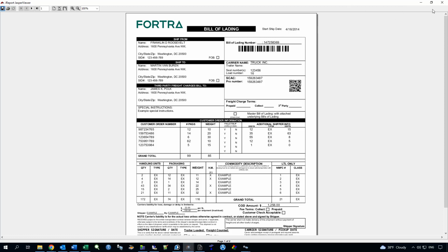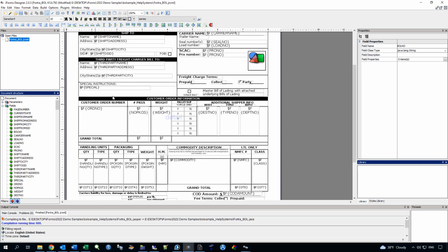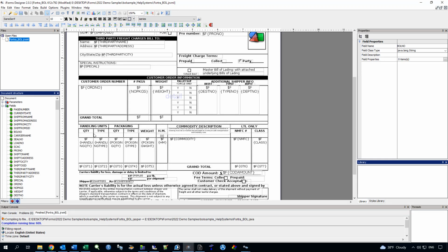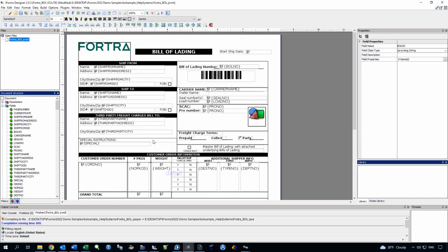So a static form, like a bill of lading, would be a static form example, right? Where it's static information on top, static information on the bottom. We're creating subsequent pages for the other pieces of data to be able to fill in.